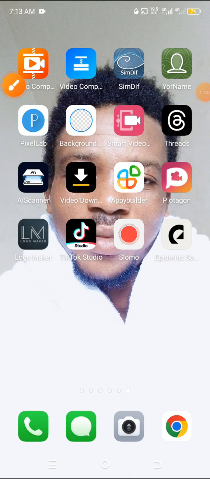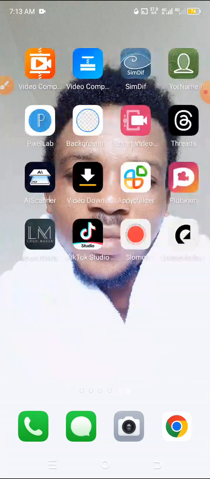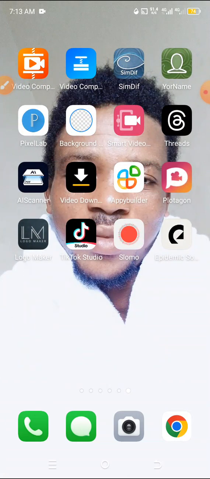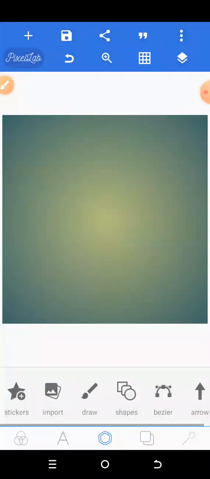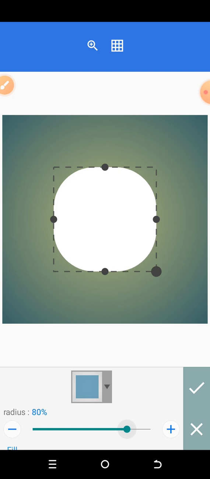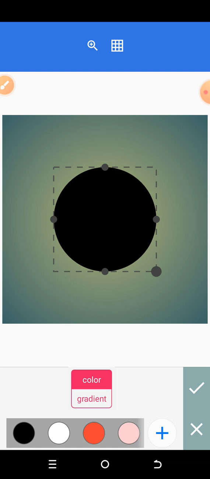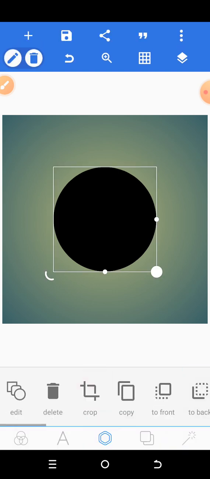Welcome to another tutorial. In this tutorial I'm going to show you how to create a YouTube picture. So first of all, you come to the PixelLab app, you click on shape, you turn this one to a round object, give it a color which is black, click yes, mark it.